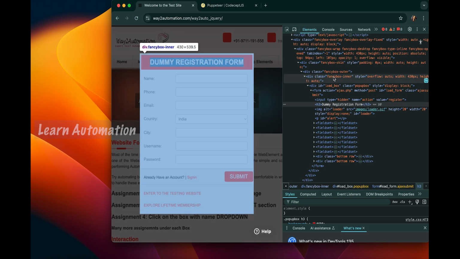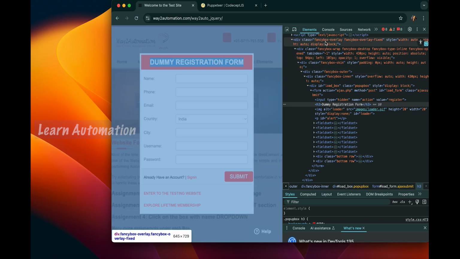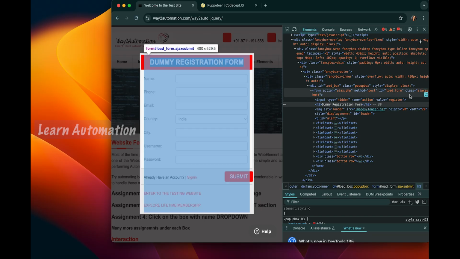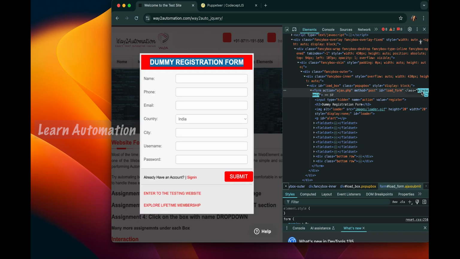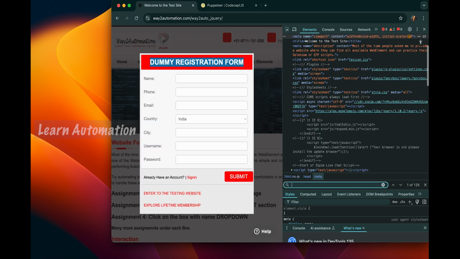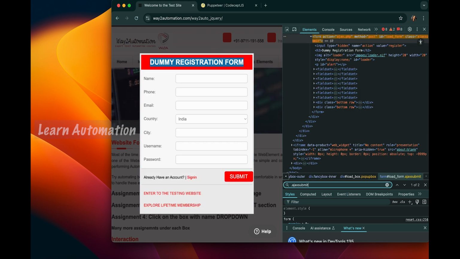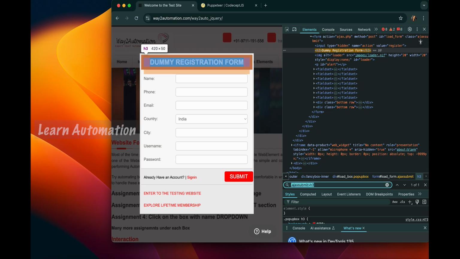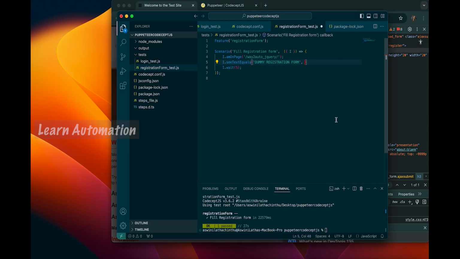Let me check. So the locator is h3, but we will see. Okay, we can use this class. Then h3. Okay, it is identifying only one, so I am going to use this one. So this is the locator here.